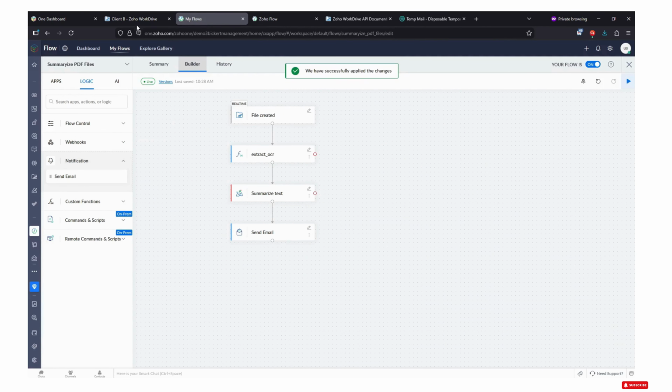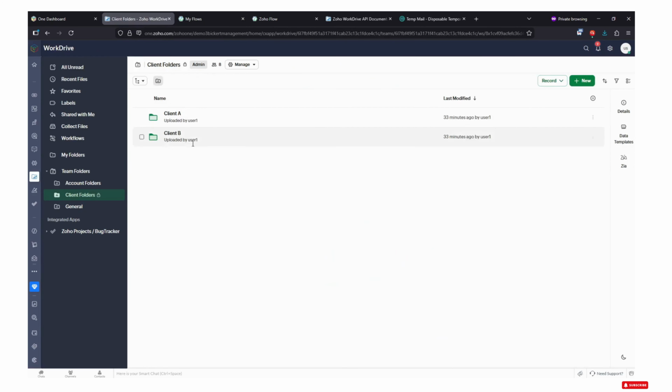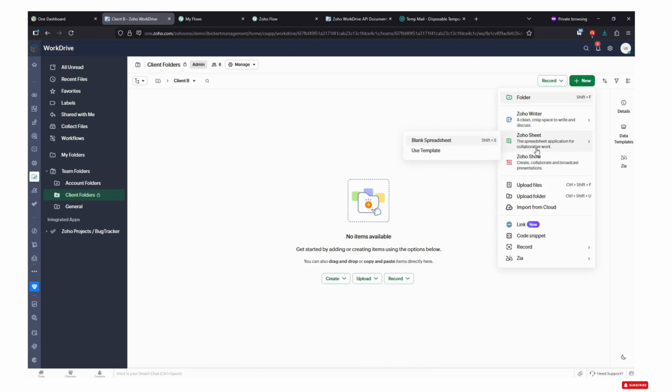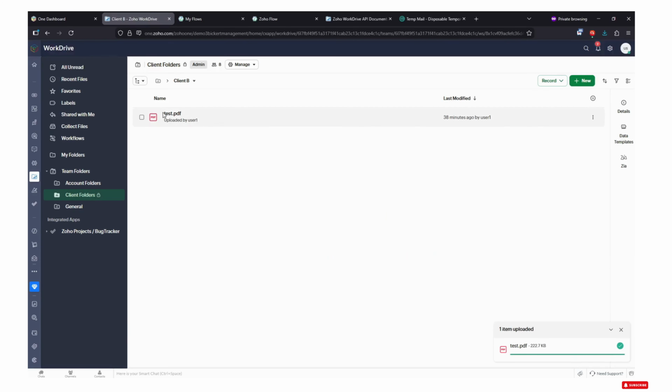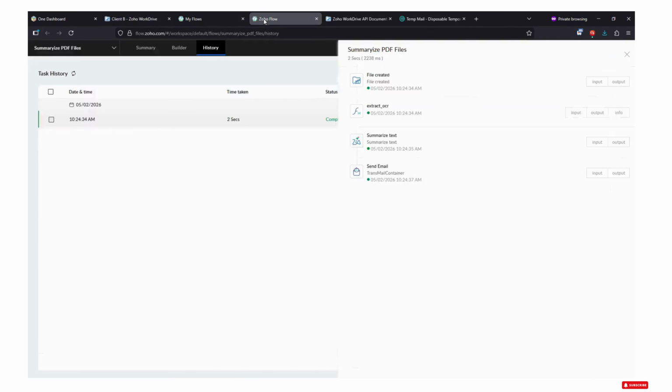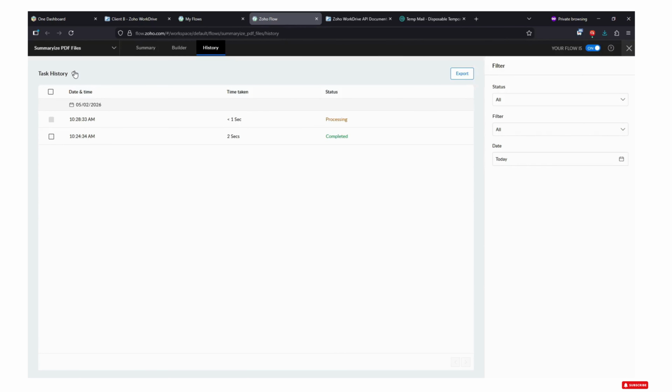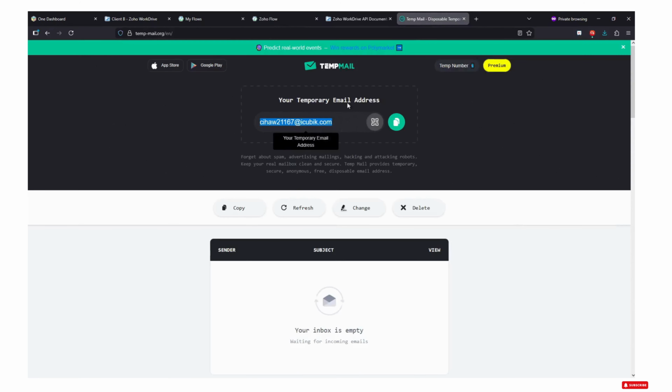And let's give it a test. So we'll come into our client folders. Let's go to client B and upload a file. Okay, so the test file was uploaded. Let's go into our logs here. And you can see the recent log is processing. And it's completed. So let's see if we got that email.